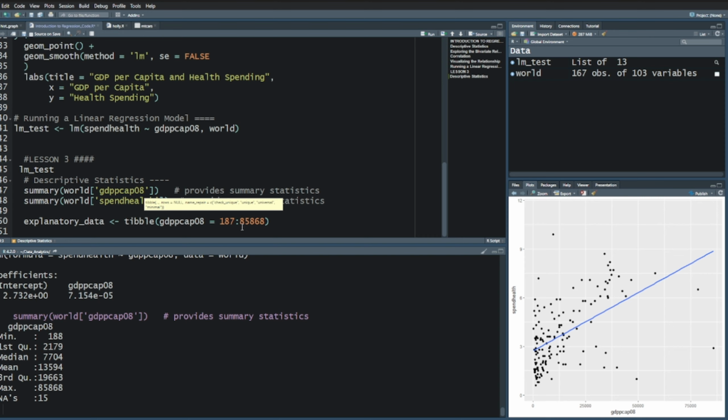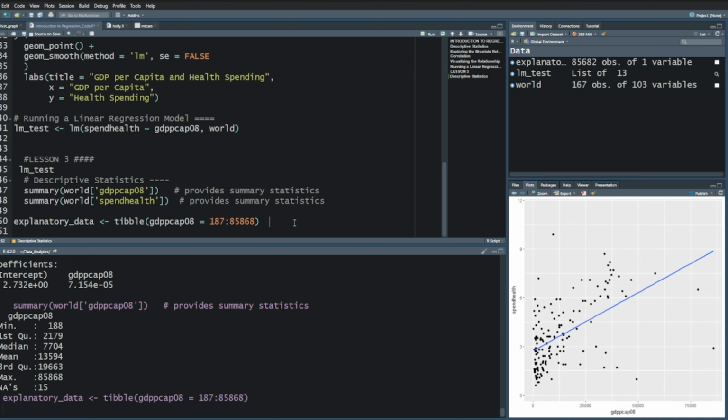Using this semicolon, as we have learned, is just telling R to give me everything between the lowest value and the highest value. If I run that, I now have an object called explanatory data that has my actual values that I want to use to make the predictions.